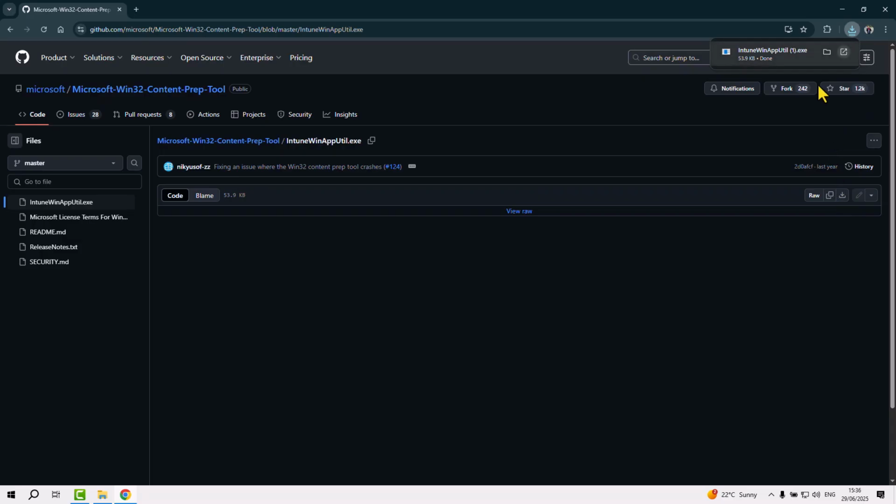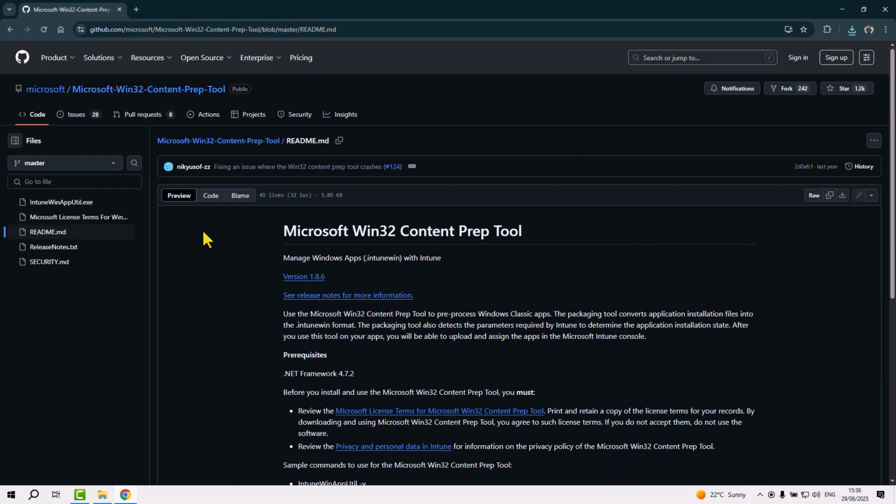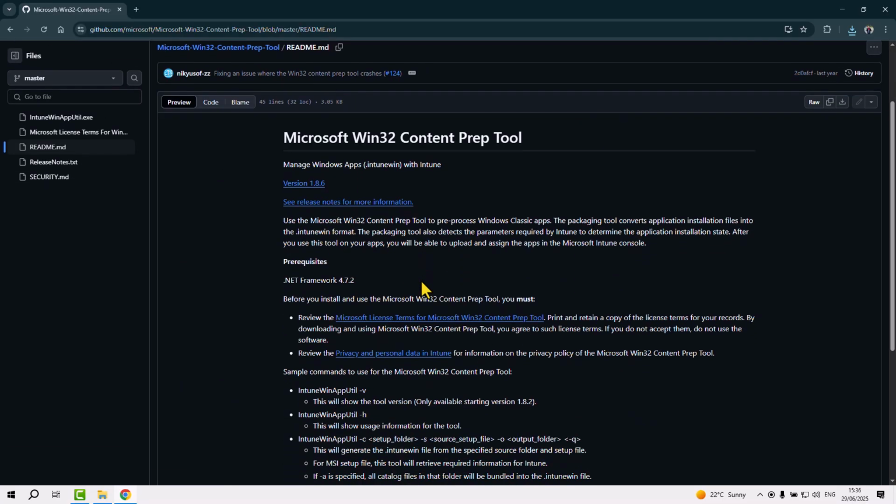This will download the Intune Win app utility, which I have already pre-downloaded, and save it in my location C:\temp. If I go back one folder, you will see some other files which are related to license and README. I would suggest that you click on this README file, wherein you will find more information about this tool and the prerequisites to run this particular tool. So here they have mentioned that you need to have .NET Framework 4.7.2 or later.